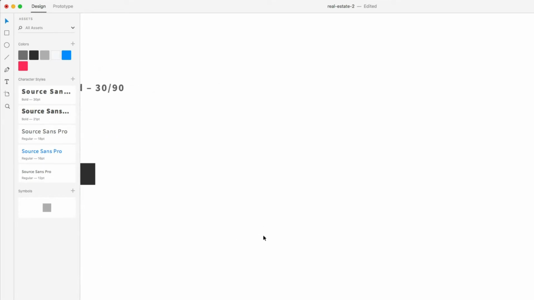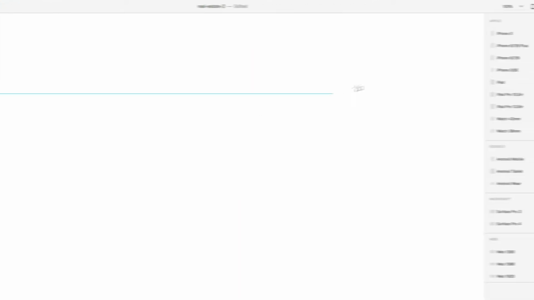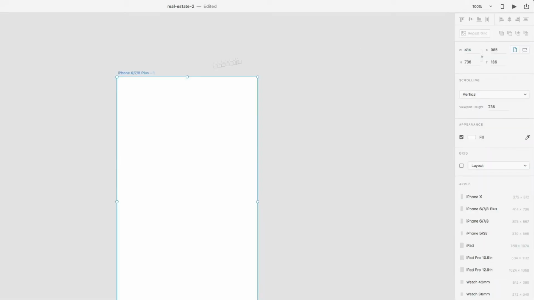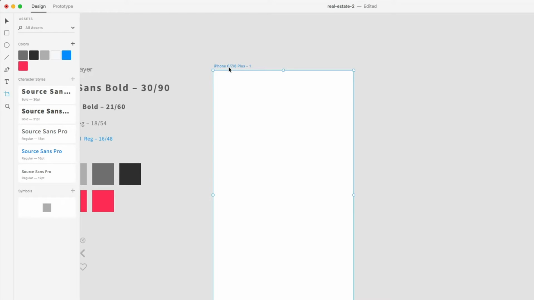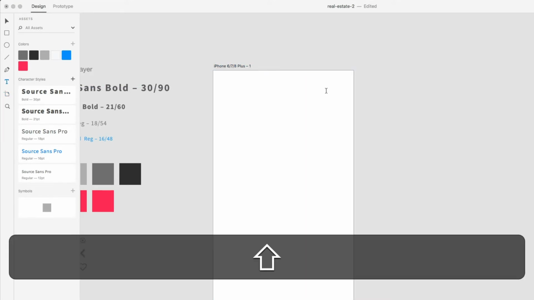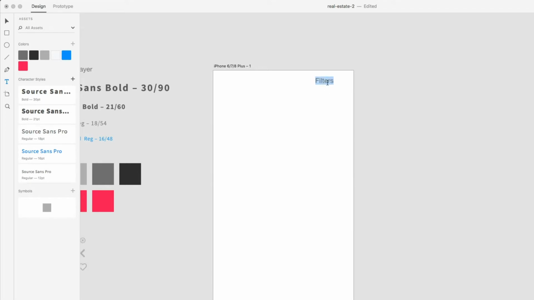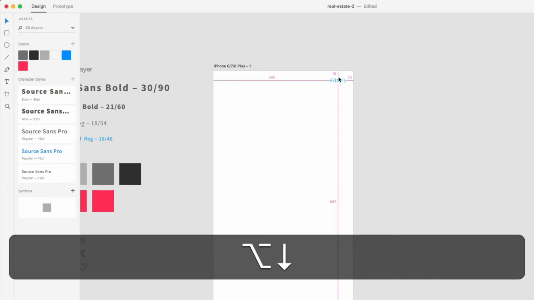So let's come over and just hit A on our keyboard to bring up the artboard tool. And then I'm going to click on this iPhone 6, 7, 8 Plus. Let's just move it over. And now we can hit T to bring up the text tool. I'm going to click here and then type in filters. And now with this selected, I'm going to come over and click on this one here to apply that style. And now I can just move this about 20 pixels from the corner here.